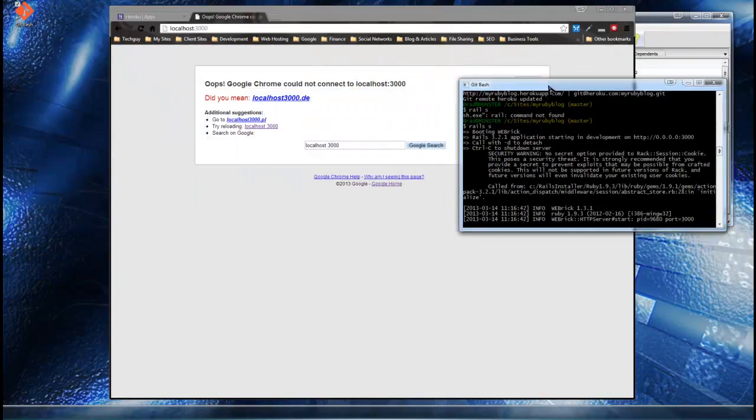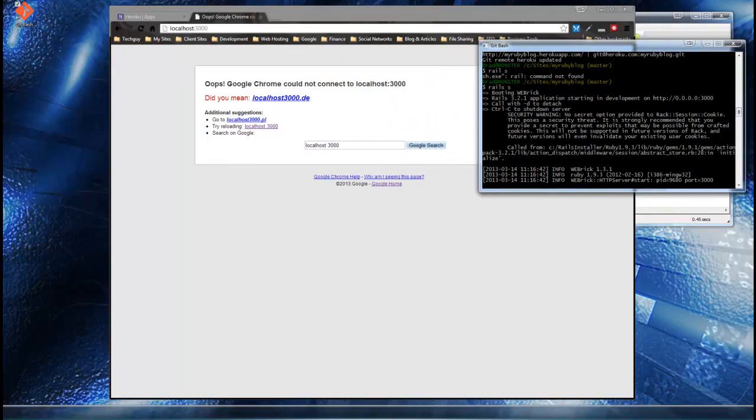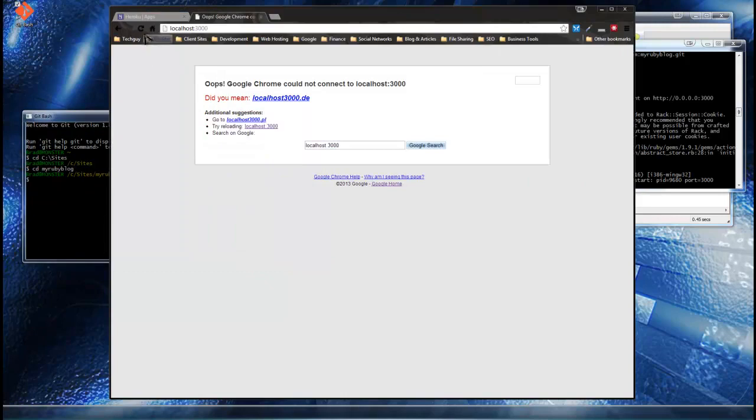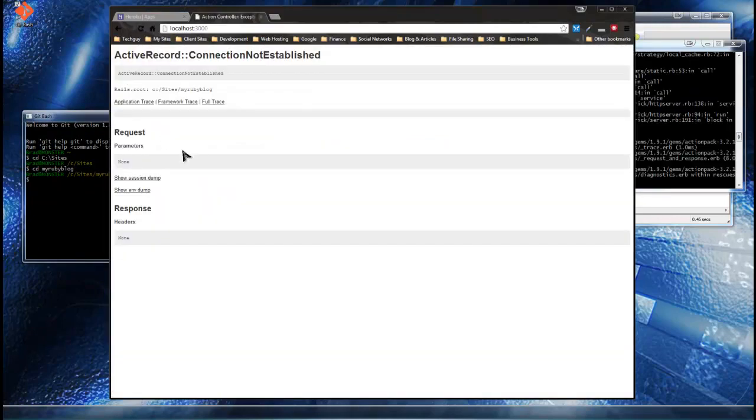So again, we need to keep this open. So what you want to do is open another command line, and then you have to navigate back to sites, and then back to my Ruby blog. Alright, so just make sure you did that, and now let's reload this and we should see our home page. Oh no, what's this?